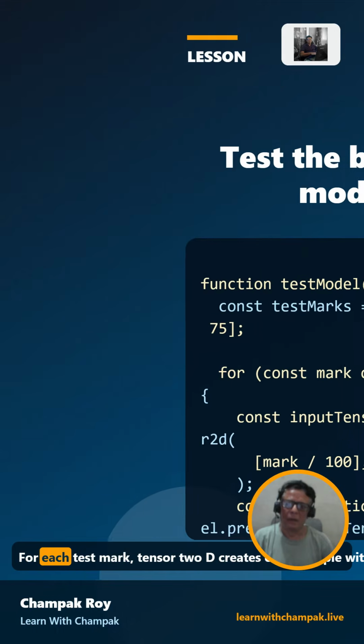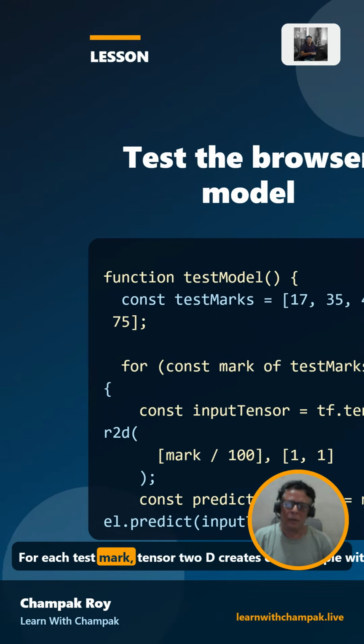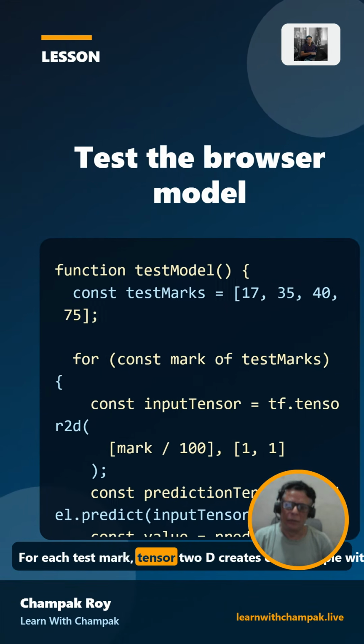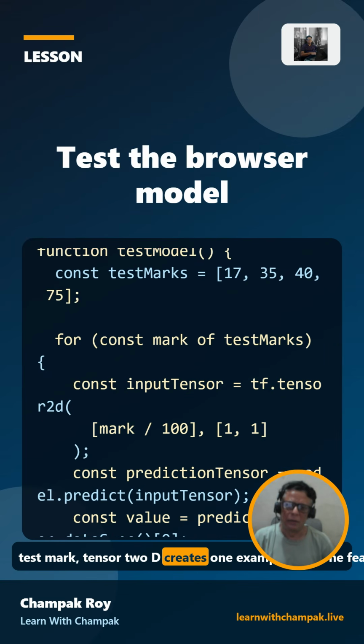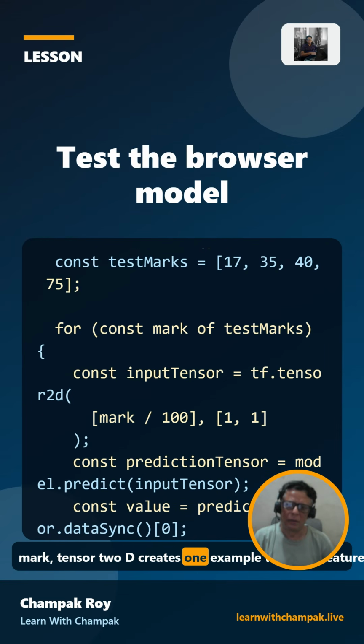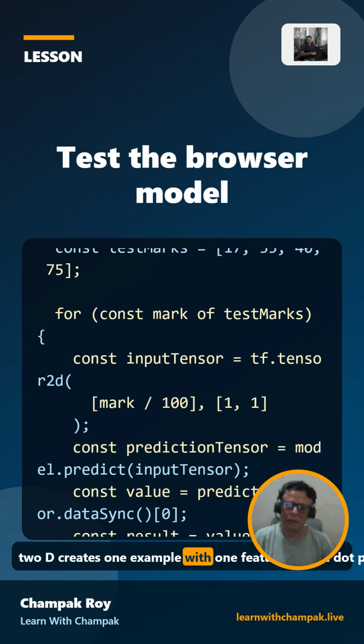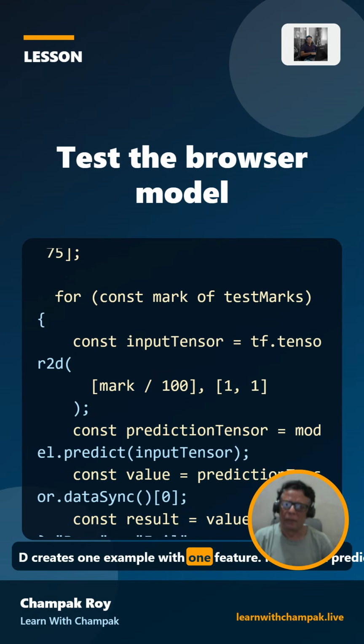For each test mark, tensor2d creates one example with one feature, marks. Model.predict returns an output tensor. dataSync reads a single numeric value, and the conditional expression chooses pass or fail.